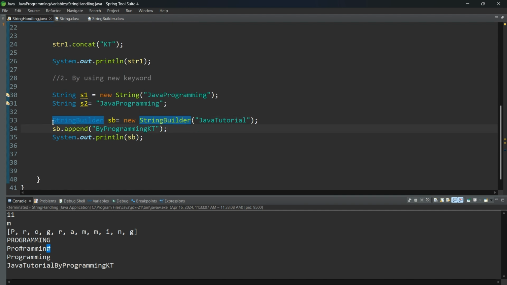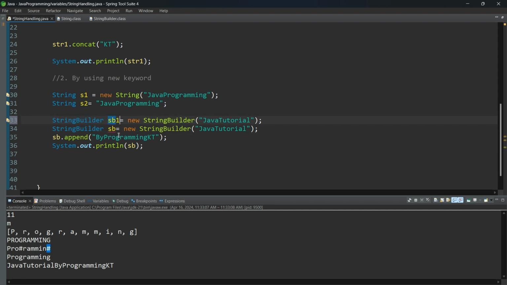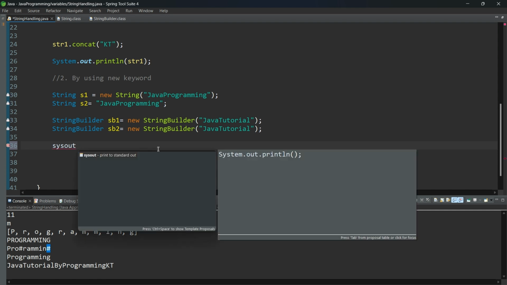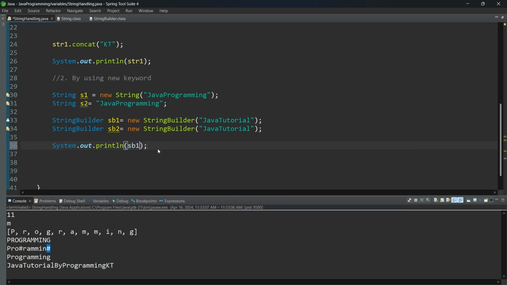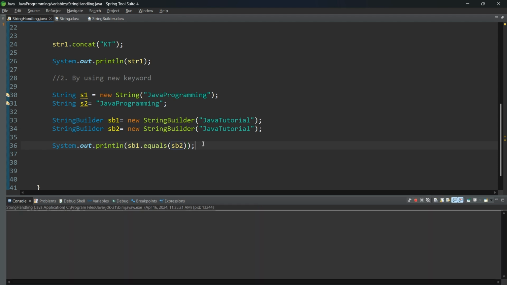So if we have doubt, let me try string sb1, sb2. sb1 equals sb2. So what is the output? Here the output is false. Why? Because these are two different references. So object class equals method will be executed. Object class equals method is for reference comparison. So false.